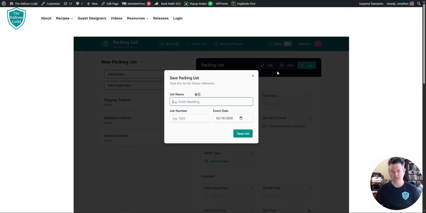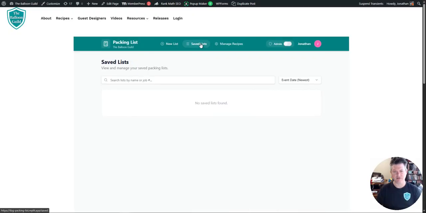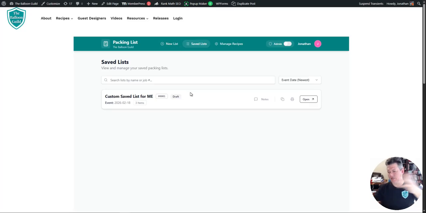But if you hit save, you can say custom saved list for me, right? And then I can put a job number in if I want. I can hit save, save list, and then that's going to take a second to pop in there because it has to go to a database, rewrite the database, change the database, and then pull back in. So it's doing some craziness there, but that pops up.